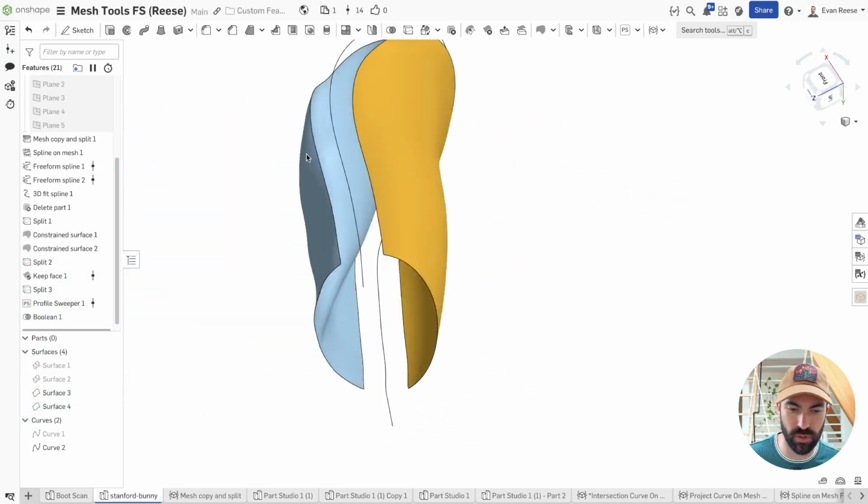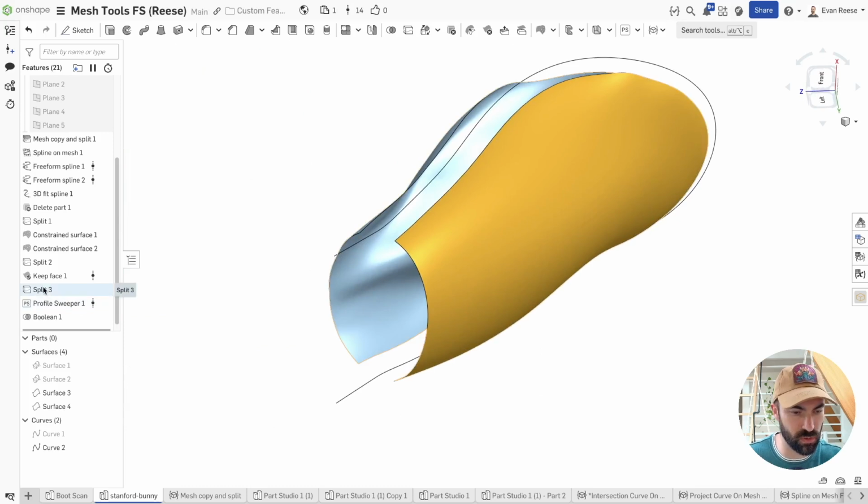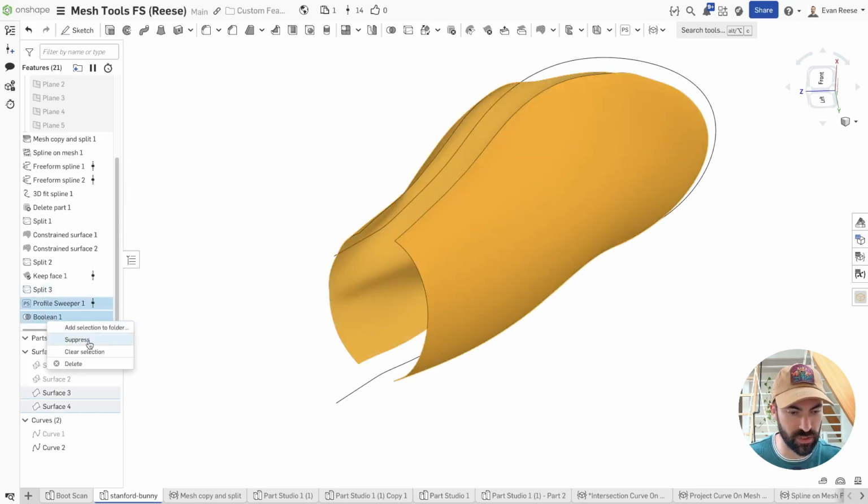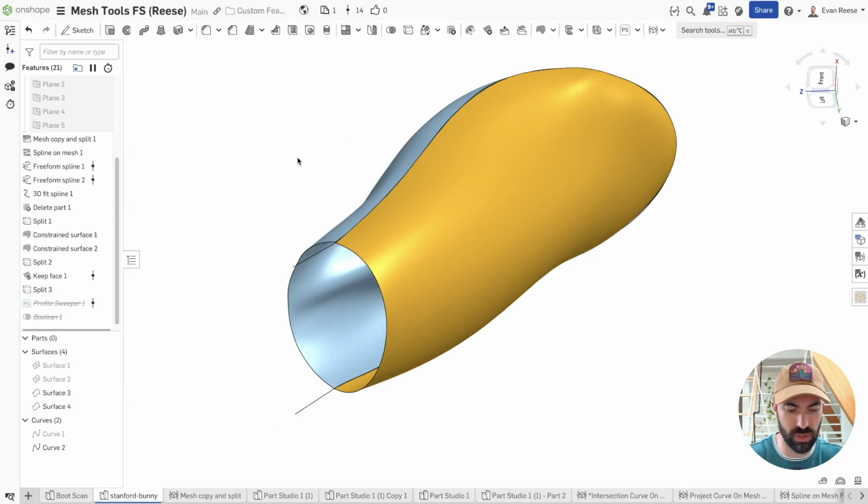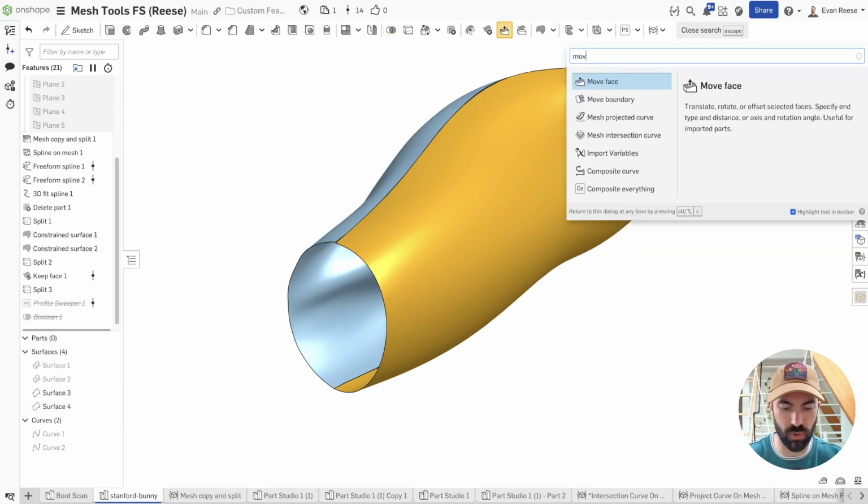So that's one approach. I'm going to just suppress that and try one other approach. Shift P to hide the curves, and I'm going to go move boundary.